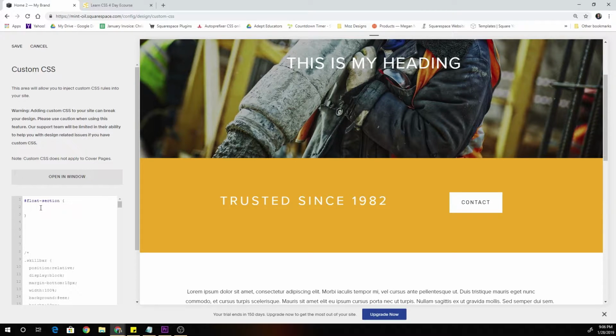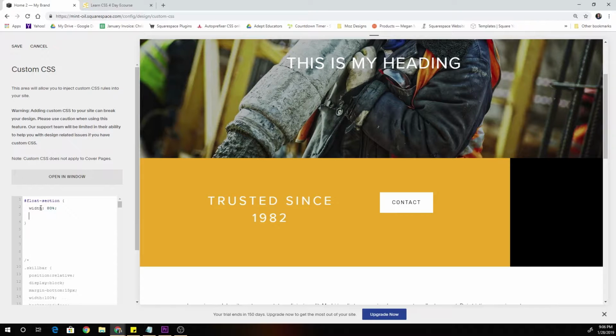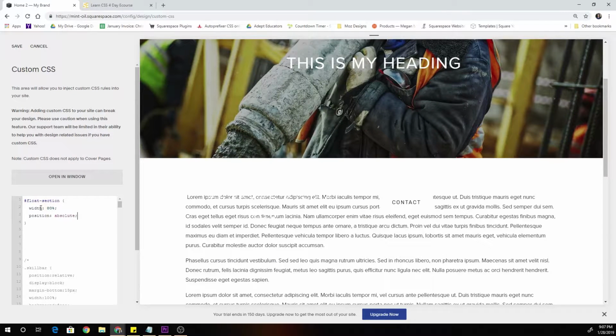So the first thing that I want to do is restrict this section's width to 80%. When you're overlaying content, I think it looks a little bit better if it's not all the way across, if it's like inset a little bit. So I'm going to give it a width of 80%. The next thing I want to do is set its position to absolute. And this is going to pull it off of the page, out of the actual layering of each div, out of the stacking of the div. It's going to actually pull it off the page and allow us to position it anywhere that we want.